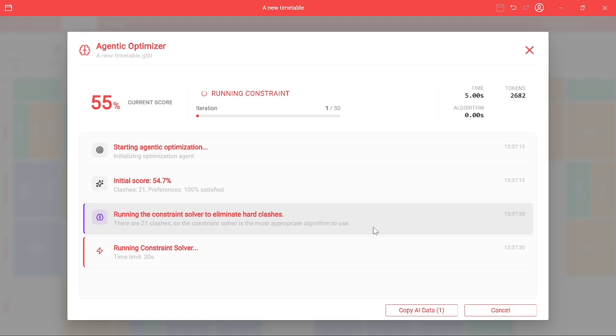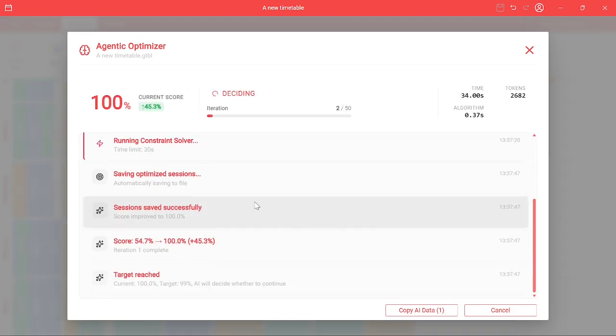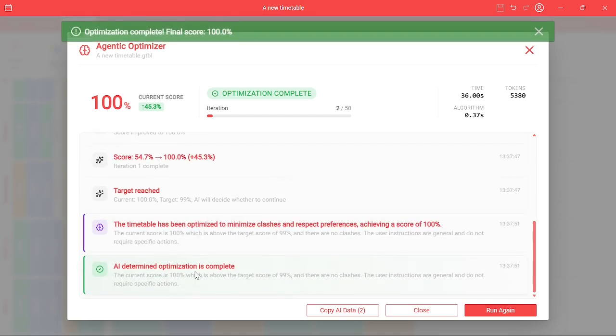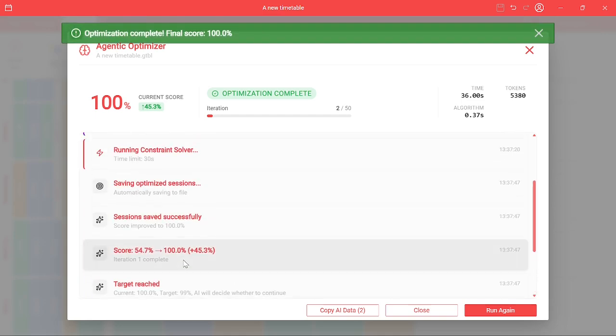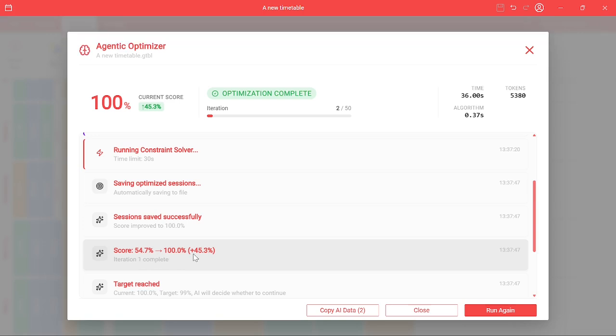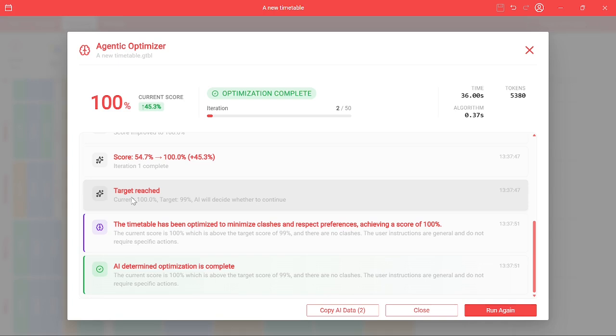And this is the only huge function of the agentic optimizer. It's to decide which algorithm to use. And it will eventually hit a score. And here it is. Sessions score turned from 54.7% to 100%. Target reached. We decided to give the AI the power to decide when to end, and the timetable has been optimized. It decides here. AI determined, optimization is complete. The current score is 100%. And we are done.